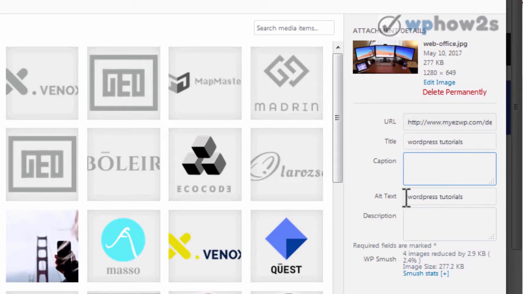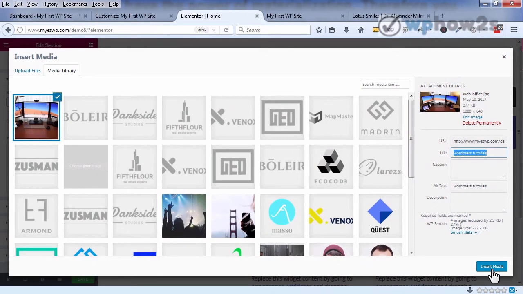And another tip, if you're going to have more than one image on a page, don't use the same phrase for your title and alt text for more than one image. Change it up a little bit. You can also put a longer description in here with some keyword phrases there if you want to. I'm just going to click Insert Media.